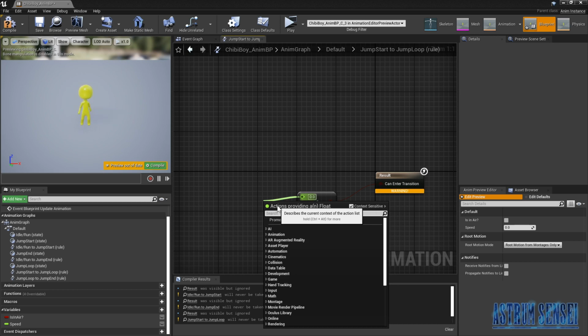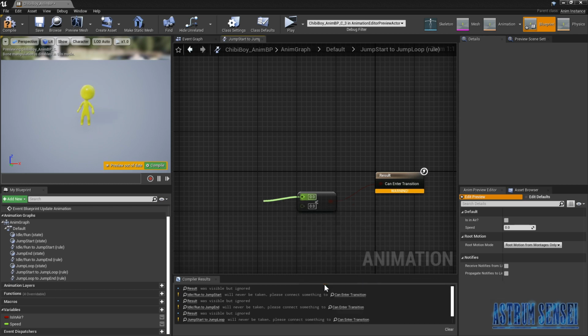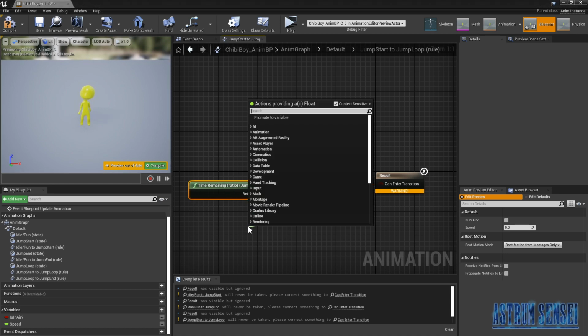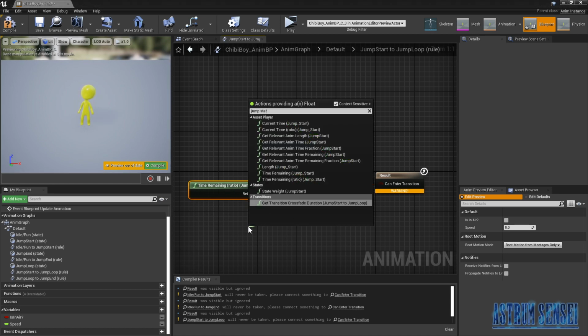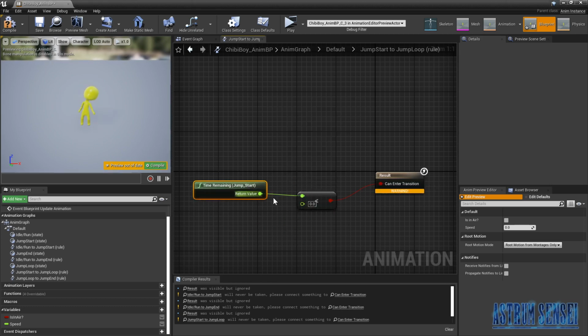So if you type in just jump start or whatever your animation is called, you have the time remaining ratio jump start, and this one tells you like to check. Actually, no, we don't need it with the ratio. Just type in jump start. Yeah, time remaining jump start. And this one checks how much time is remaining for this animation to finish. And when it finishes, yeah, we're gonna do it with 0.1.